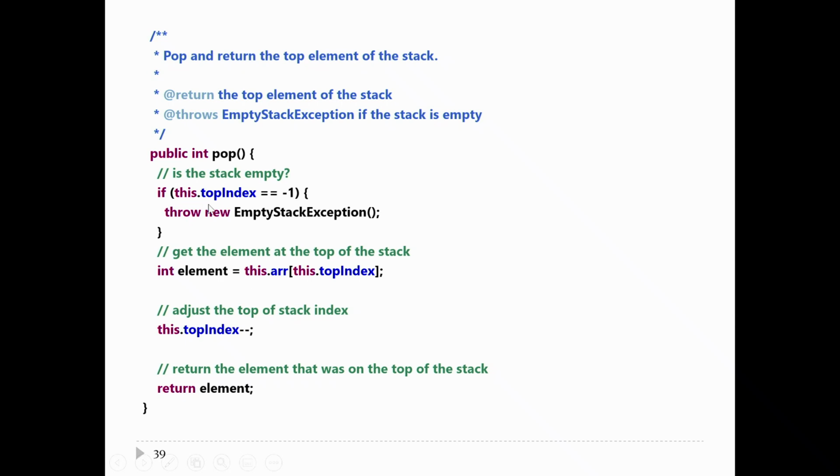Okay, so what does pop look like? Well, first of all, I have to make sure that the stack is not empty. If the stack is empty, so if top index is minus 1, there's nothing on the stack to pop, so I'm going to throw an exception. In this case, it throws the empty stack exception. If you get past the validation, then you just do the 3 steps that I told you. You remember the current value at the top of the stack, decrease the top of the stack by 1, and then return the element. So pop's easy.